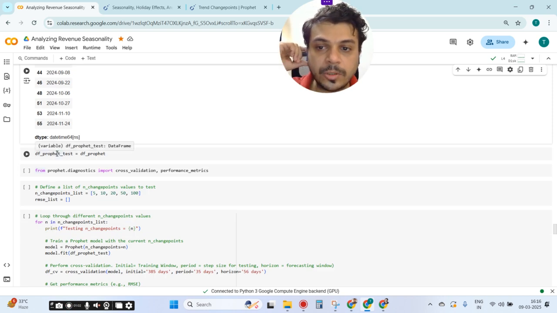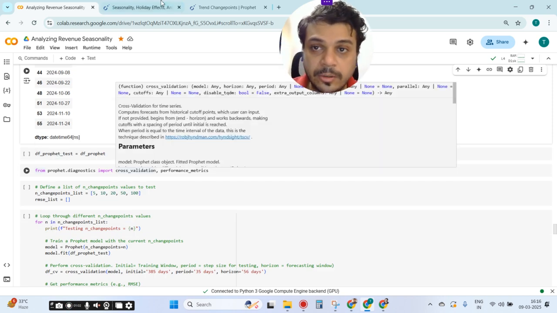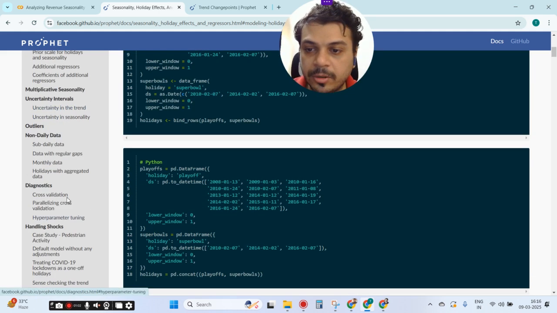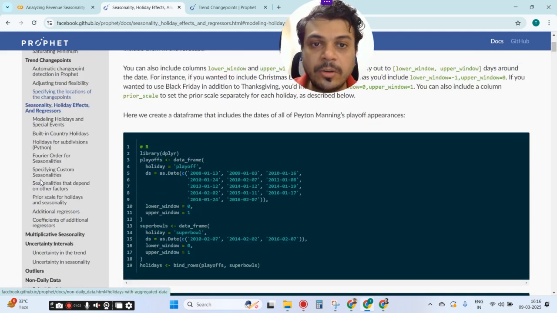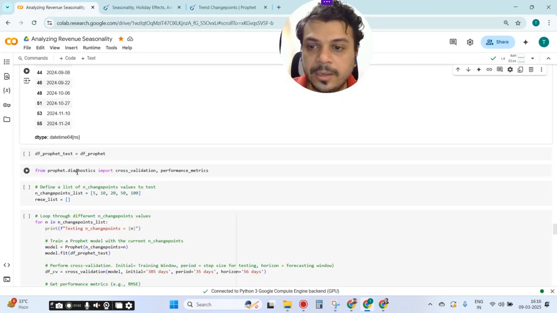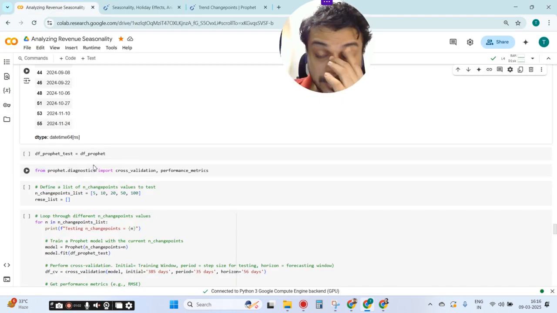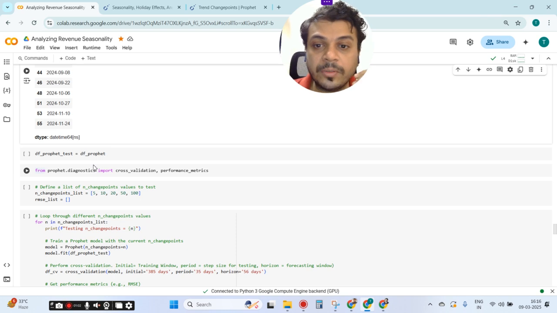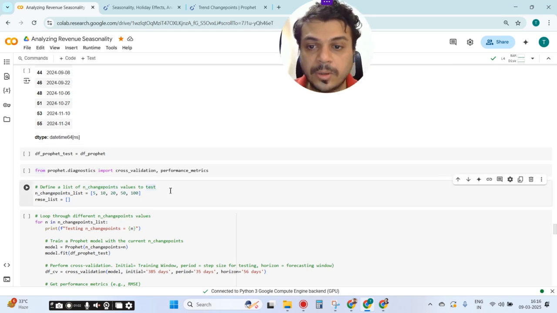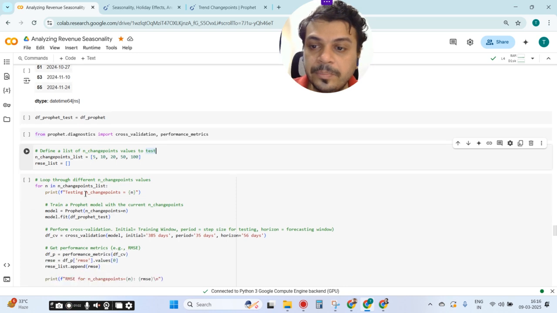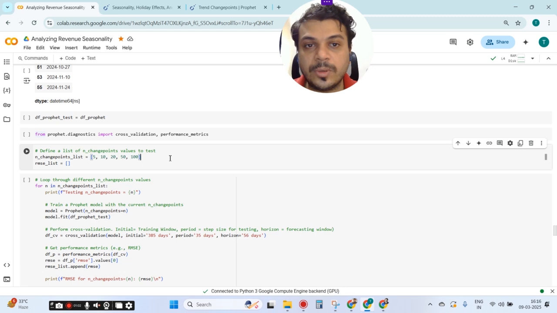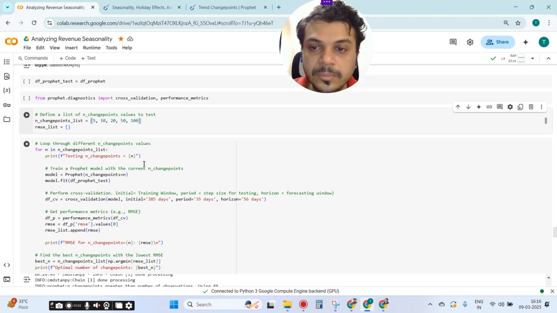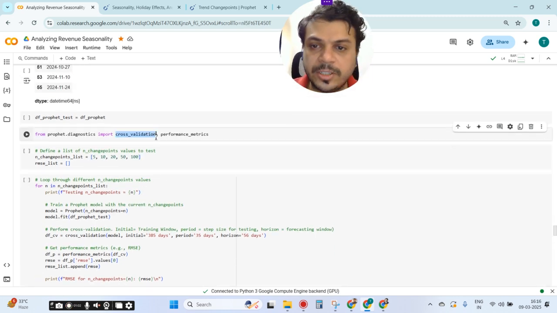Then we can do something else, and this is called the diagnostics. If you go into the documentation, they have this part called diagnostics. This is where you're evaluating how well the prediction is really doing. That's one aspect of it. The other aspect is to also look at how well the choice of change points is doing. That can also be validated, by considering different numbers of change point values and seeing which one is doing better. And that is done by something called cross validation.